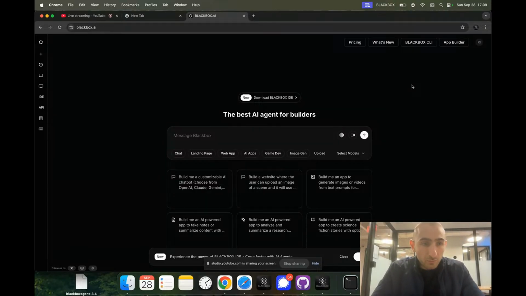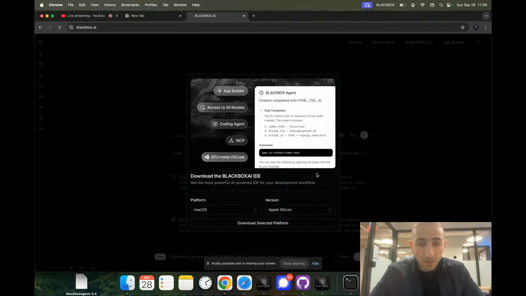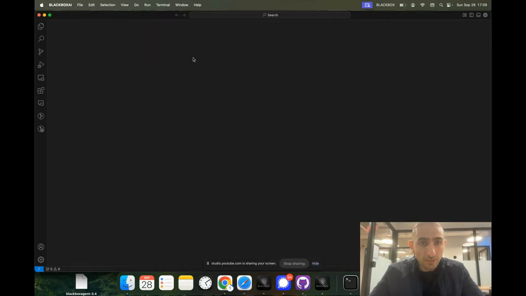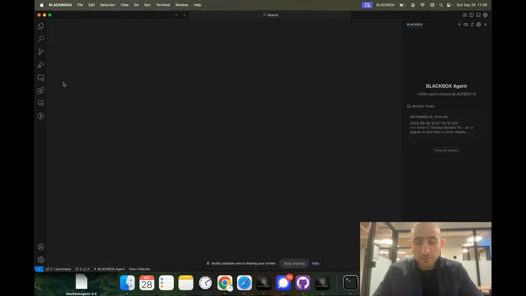Basically, I wanted to give you an overview of the different capabilities that are available through Blackbox. There are different ways you can interact with the Blackbox app builder. You also have access to the Blackbox agent directly and locally through the IDE. You can get access to the IDE from here, and we'll show you the IDE over here.